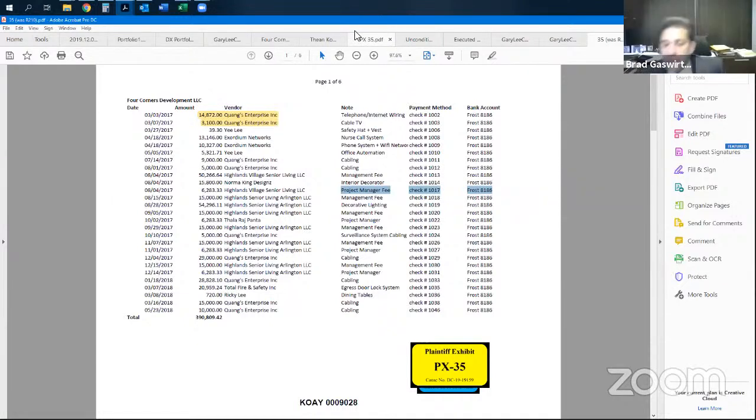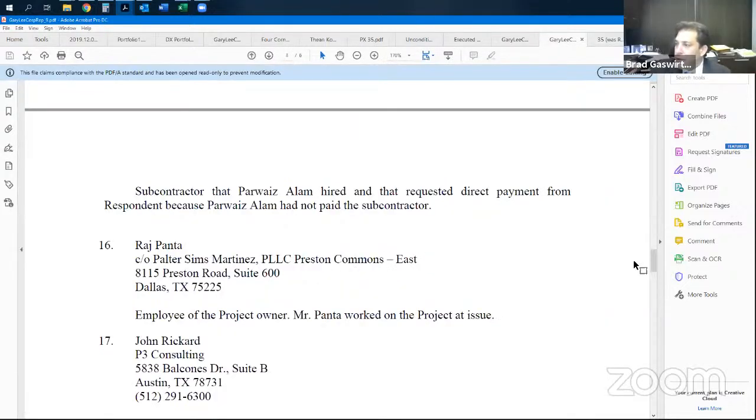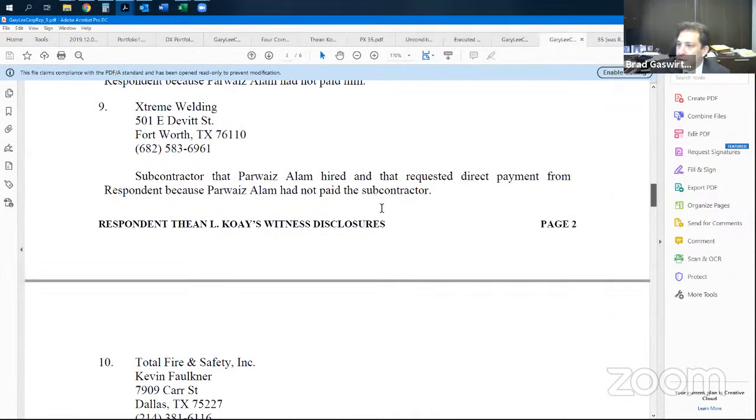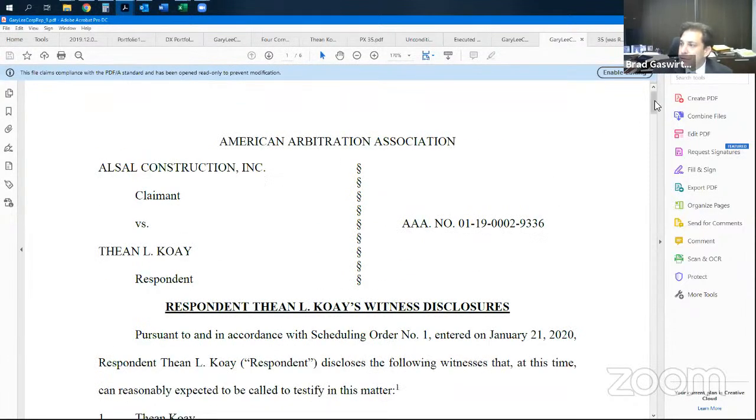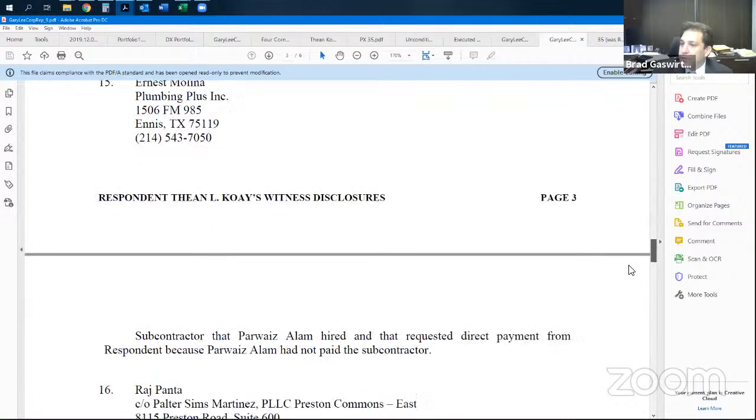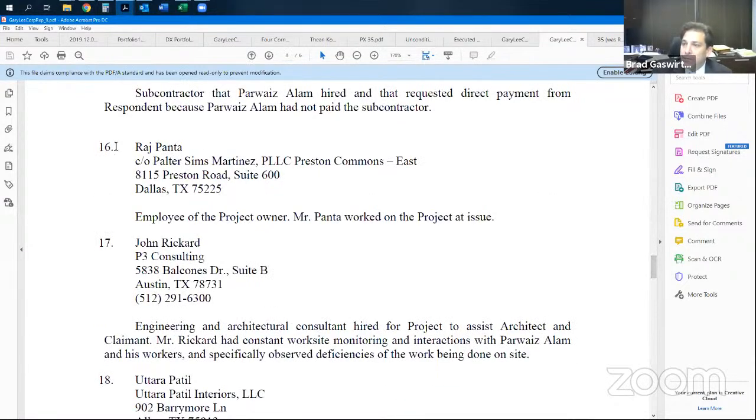Yes, and you previously testified at your deposition that Mr. Panta was an employee of Four Corners. Did you not? Correct. Well, I'd like to show you a document. Your Honor, this is Mr. Coe's witness disclosures provided in the ancillary arbitration clause. And at number 16, it represents that Mr. Raj Panta is an employee of the project owner.